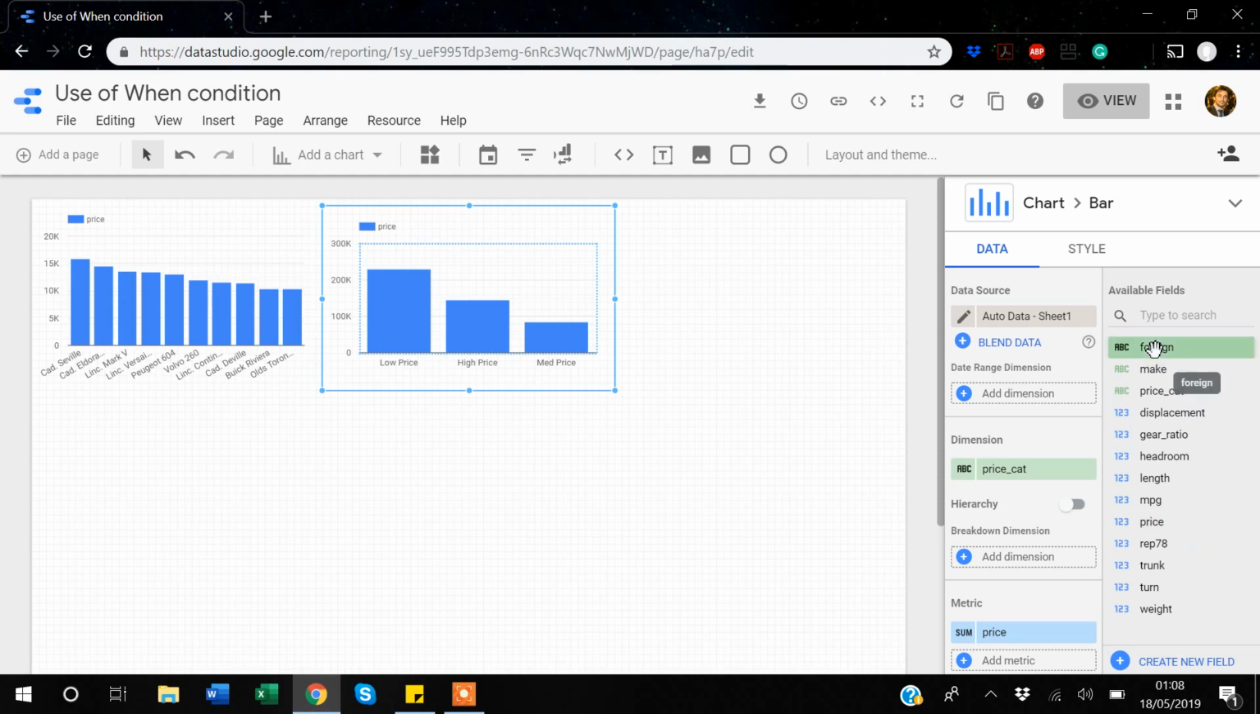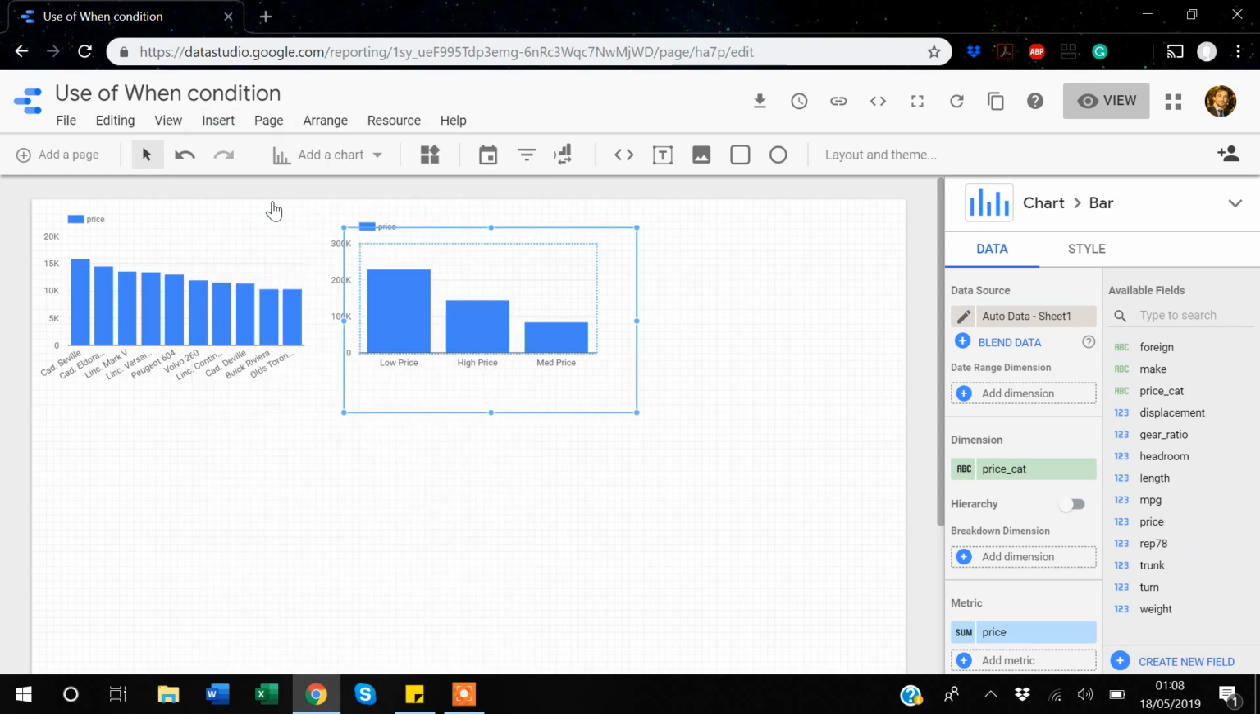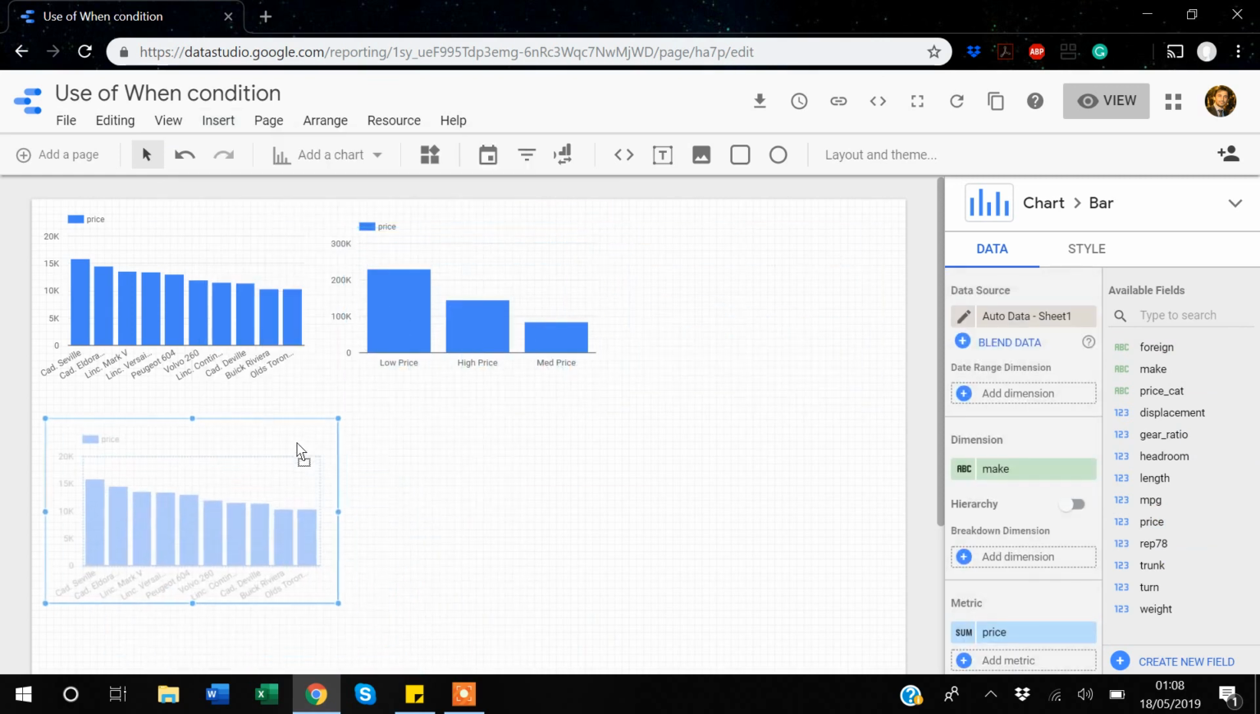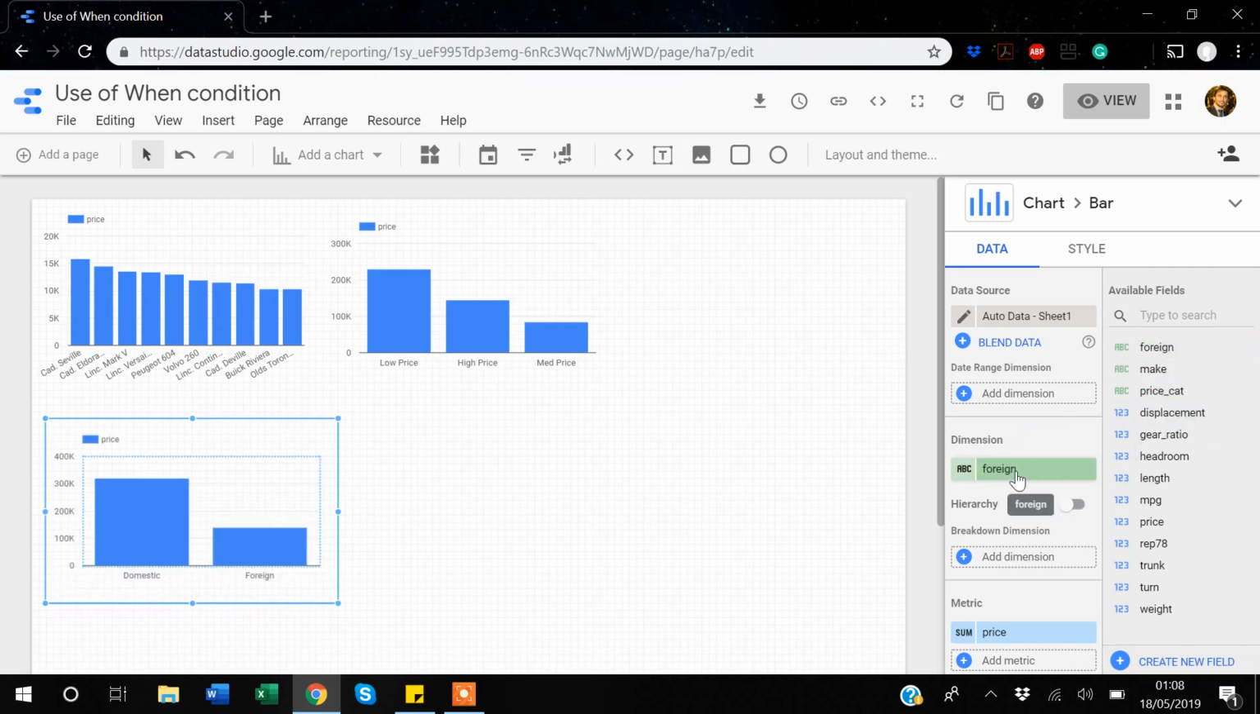So suppose I create one more graph. Insert bar chart, and I'll change it here. Instead of make, I want foreign to appear. Under the foreign variable we have two categories, domestic and foreign. But suppose you are not happy with these categories and you want to create a new variable, foreign 2, and rename these categories. For domestic you want to name it as in-house, and for foreign you want to name it as imported.